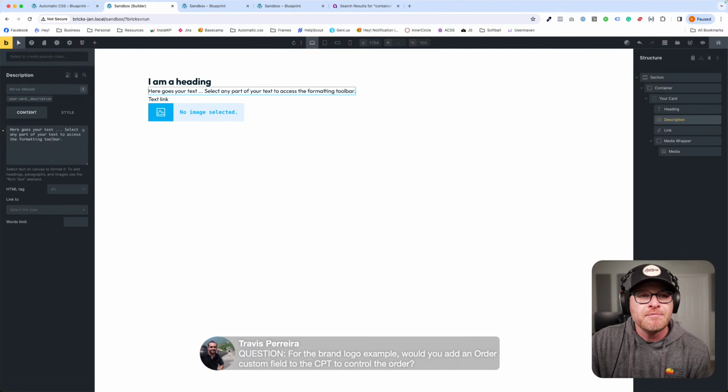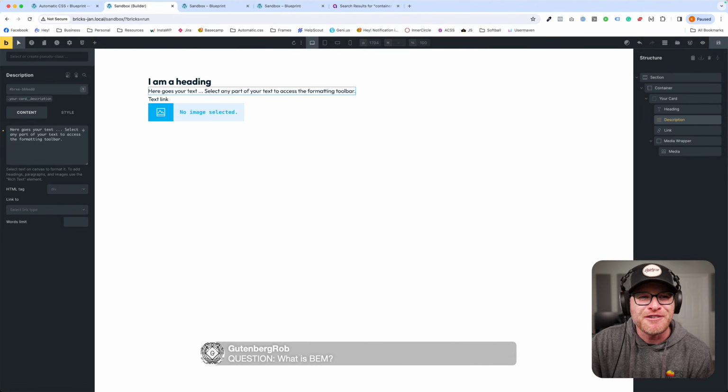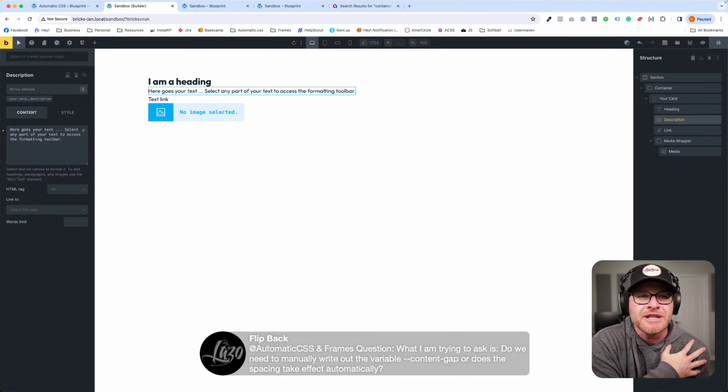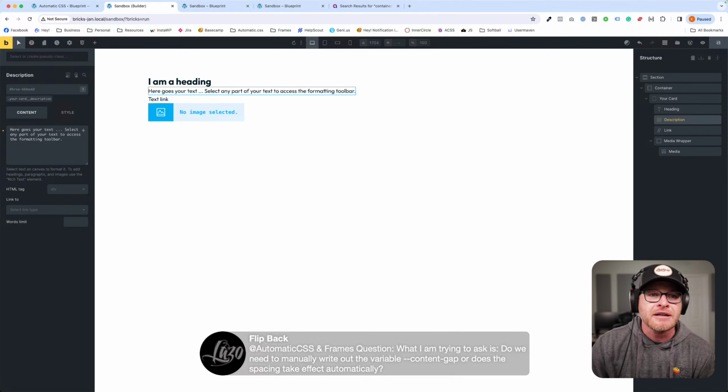Okay, what is BEM? Gutenberg Rob. Welcome Gutenberg Rob. ACSS and Frames question. What I'm trying to ask is, do we need to manually write out the variable content gap, or does the spacing take effect automatically? If you have the automatic spacing switch on, then yes, it will take effect automatically.